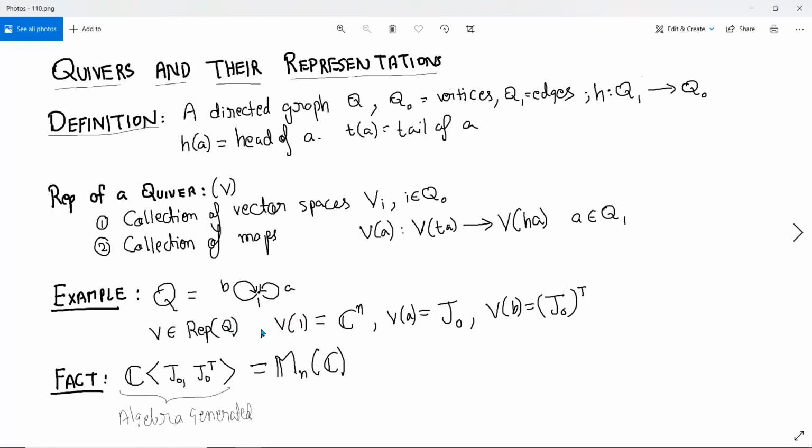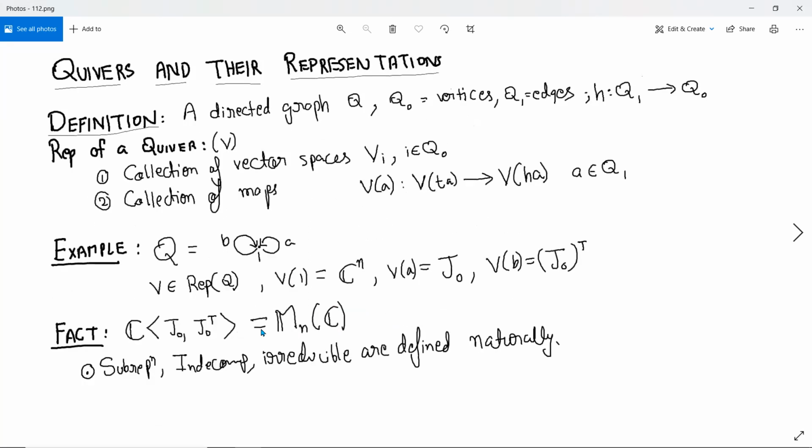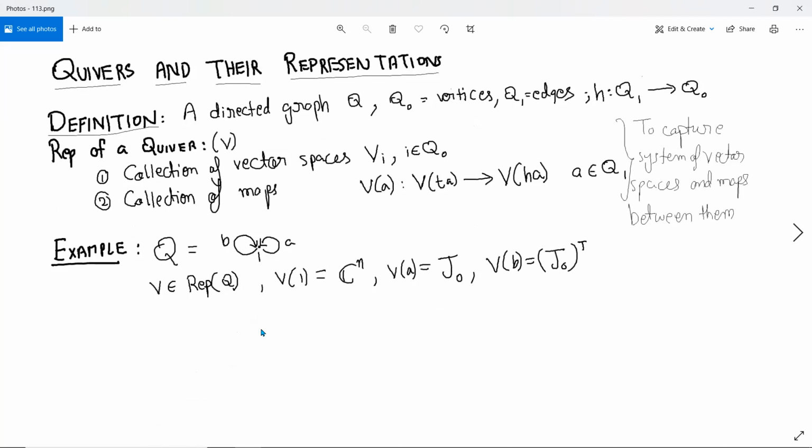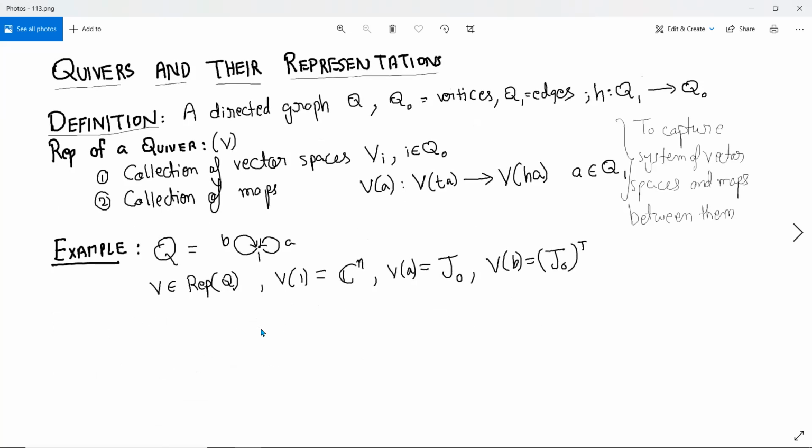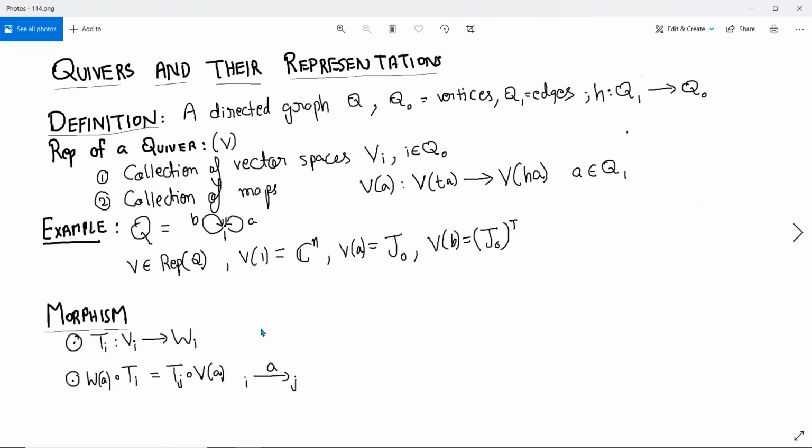And it is a simple representation. Basically this shows that you can have simple representations of arbitrarily large dimensions. Obviously it's not a finite dimensional algebra, but that's what this says. And then subrepresentations and indecomposables, I'm not defining these things. These are naturally defined as one would expect.